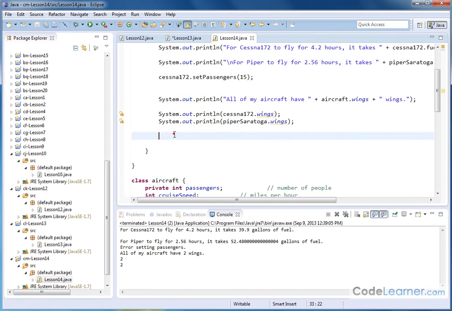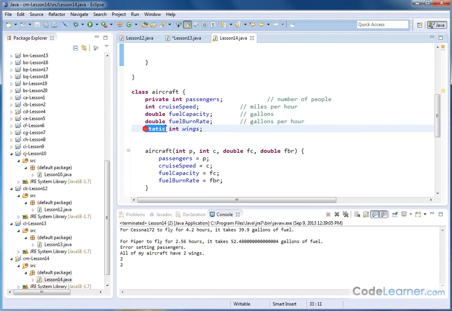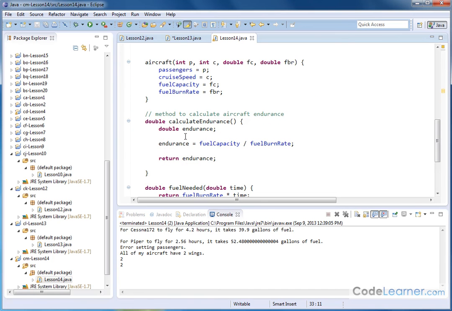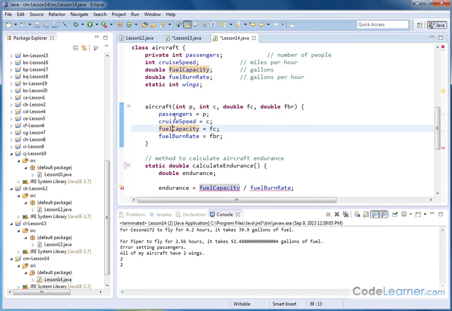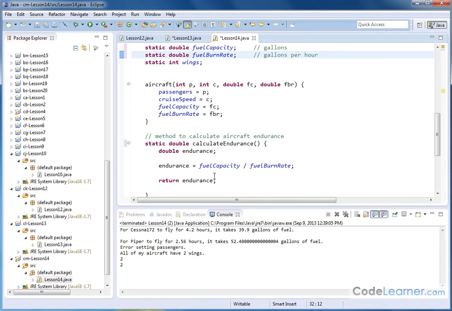I can give you one quick example, though, because the static keyword not only applies to variables, it applies to methods as well. So, for instance, I can make this static here. This particular method I could make static if I want to. Now notice Java is complaining here, it's underlining some stuff, and that's because these variables here in the class, the fuel capacity and the fuel burn rate, they're not static variables. So if I'm going to do that, I would have to put static there and then static there in order for this method to work.